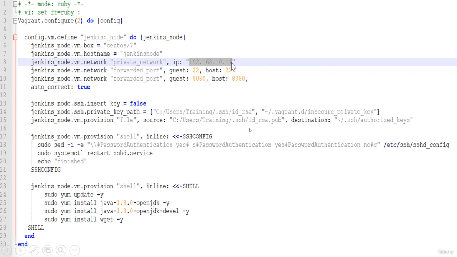Similarly for the provisioners, the public key is used for authorizing it, and after that the provisioner uses shell inline, and this is the command for configuring it, the shell config where some enable and disable flags are set. Followed by that, in the Jenkins node I provided another shell command: yum upgrade, which upgrades whatever CentOS 7 has, downloading patches if required, and installing JDK 1.8 OpenJDK Java, OpenJDK Devel and wget as another utility.